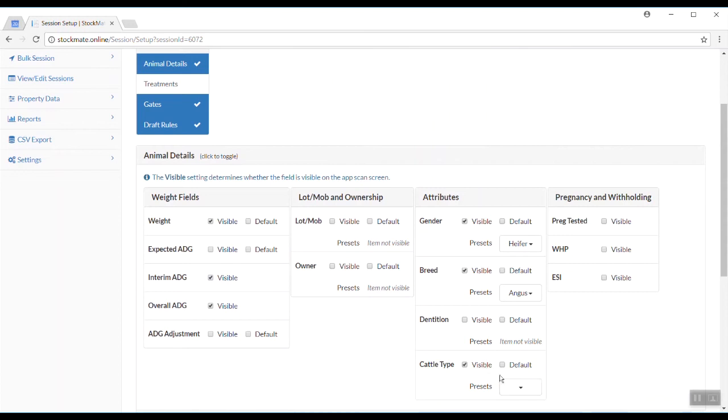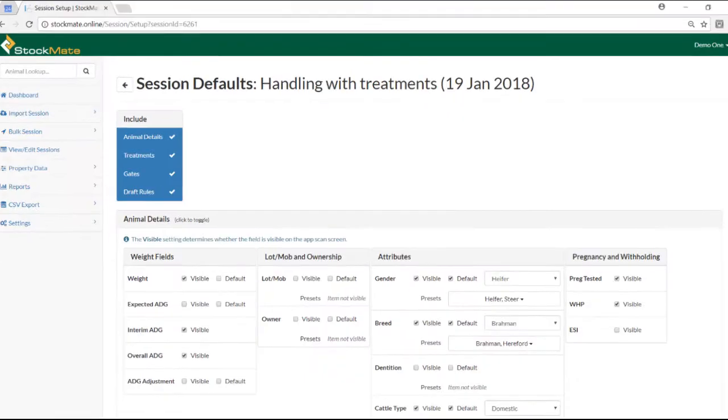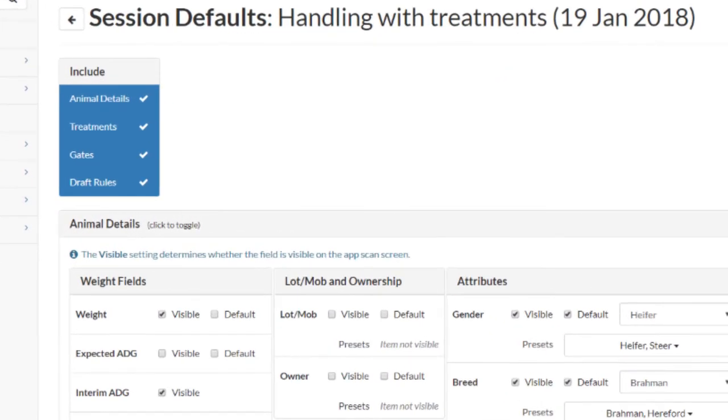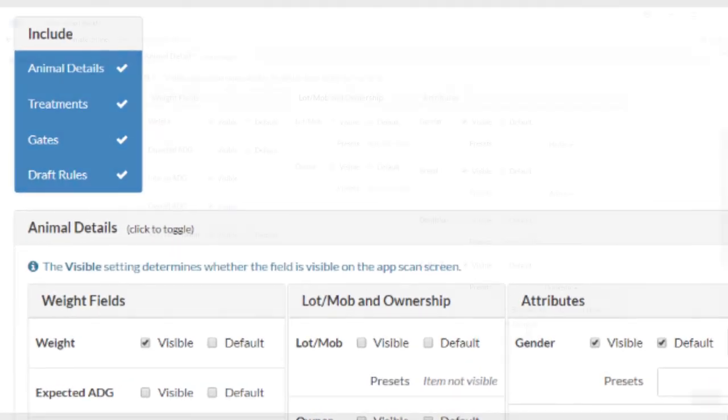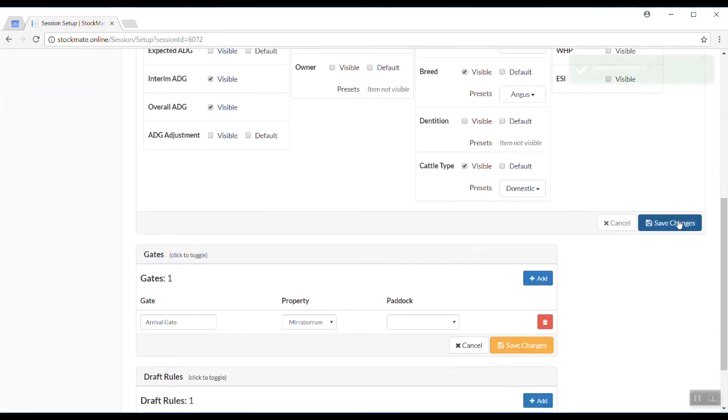If a preset list is selected, only the selected fields will be available during the session. For instance, if you have a mix of Angus and Angus cross animals in a session, but will not have any other breeds, you would set the presets to include only Angus and Angus cross breeds to simplify the process. If no preset list is defined, all values will be available in the pertinent field. The first elements you specify are the animal details. Once you have nominated the options you want visible in the scan session, select Save before continuing down.